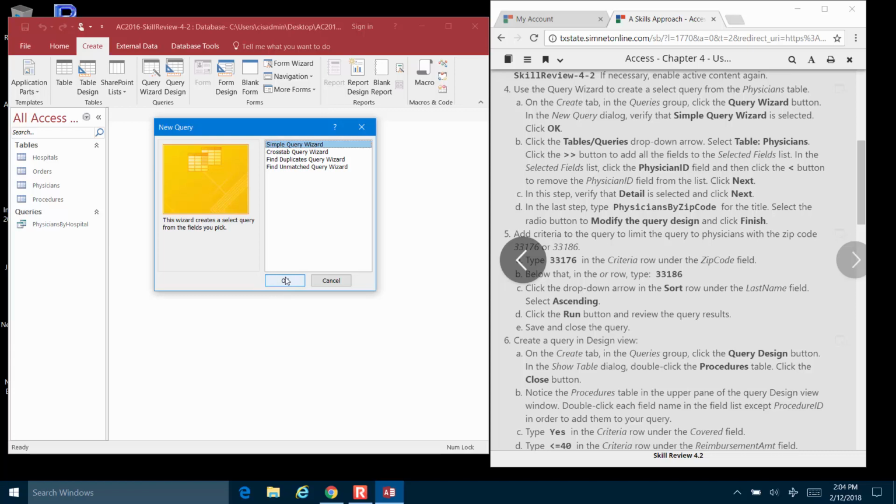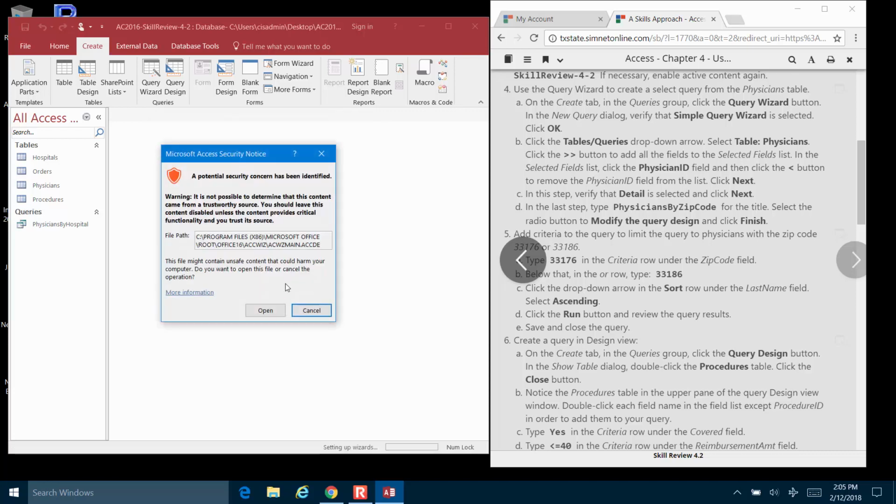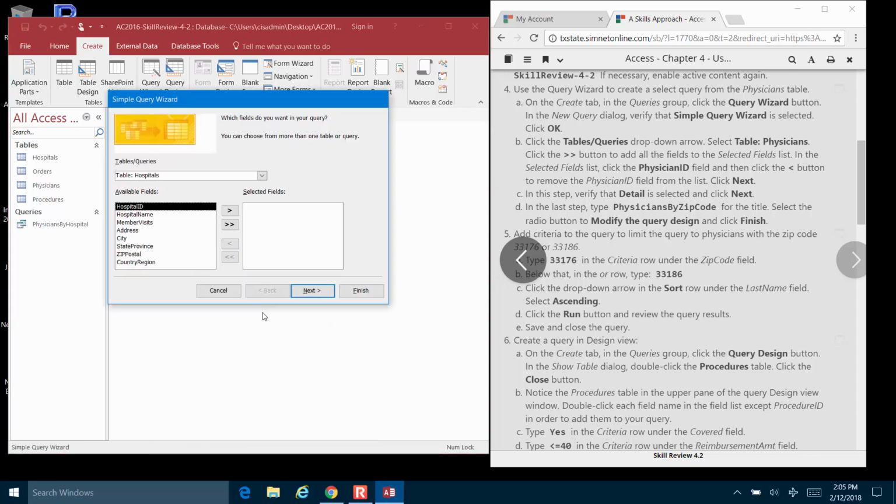Generally speaking, if you're doing a simple query, then this is an efficient way. If you're doing duplicates and unmatched, this is the only way to do that. Everything else in the world, you probably want to use query design. Alright, you get the warning light? Yeah, we know. We're going to say OK.